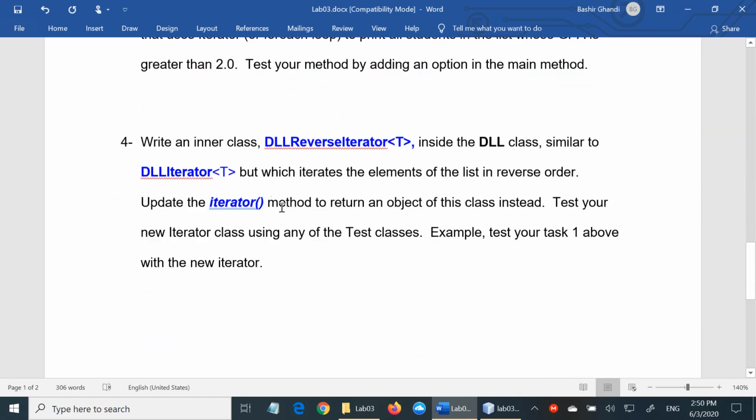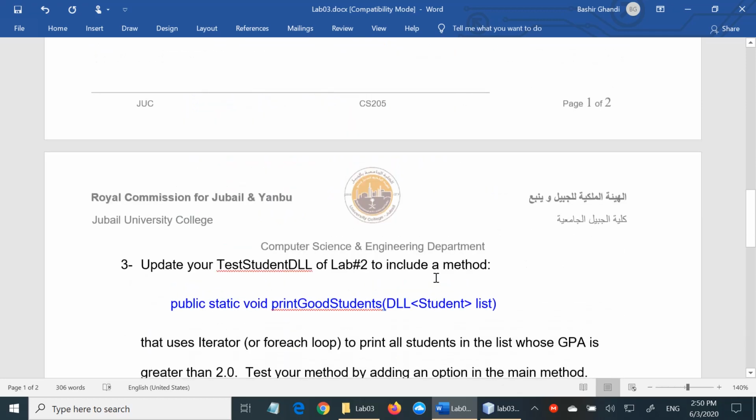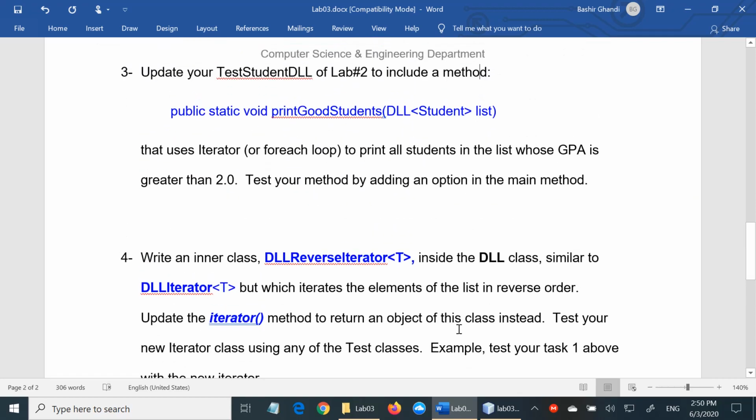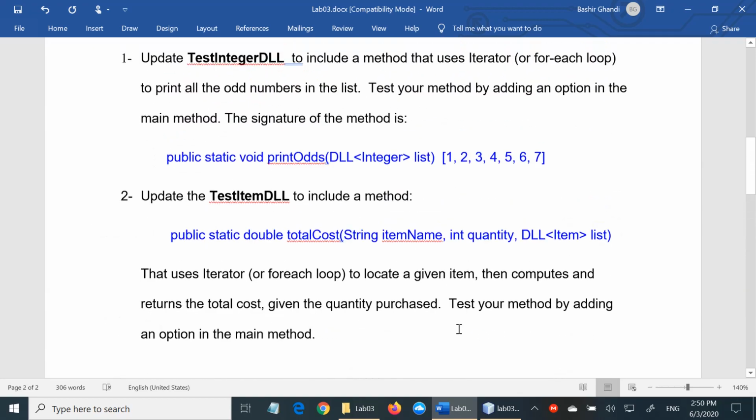So if you are able to do this, then I'm sure you will have gotten the hang of iterator and iterable. This will be the end of the task.